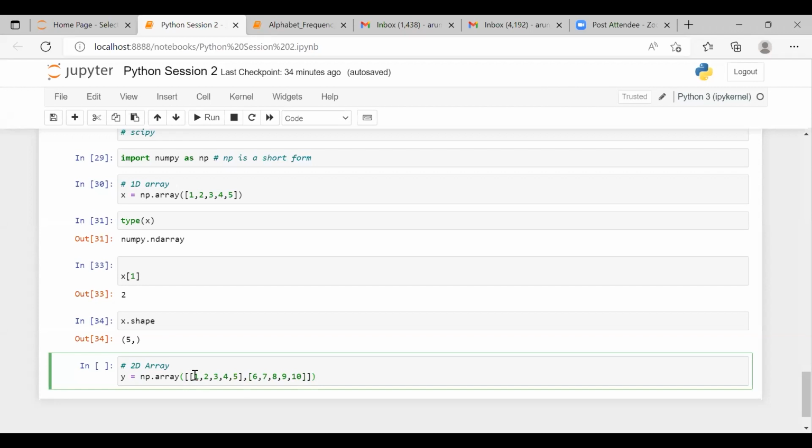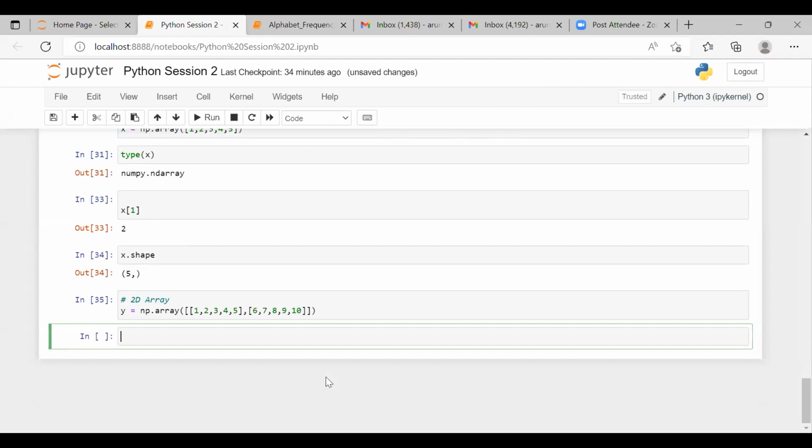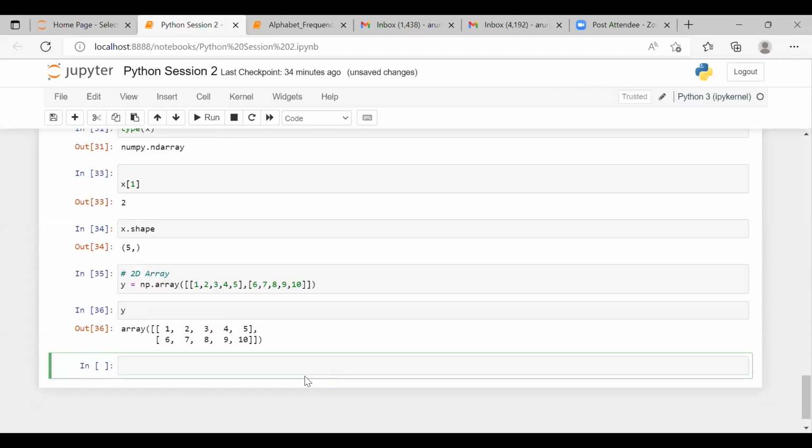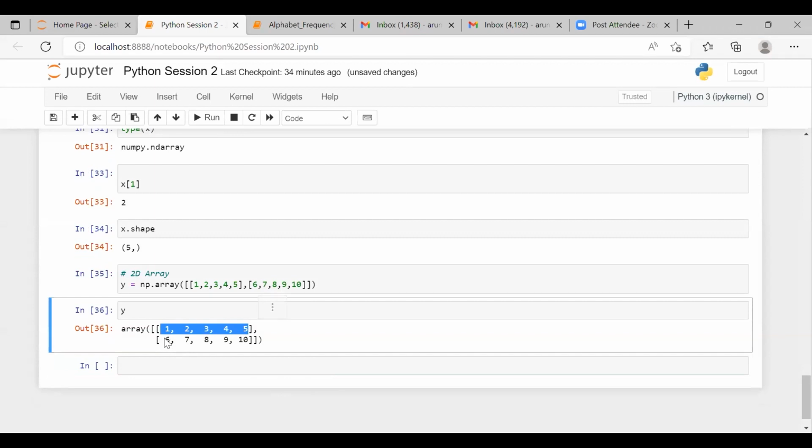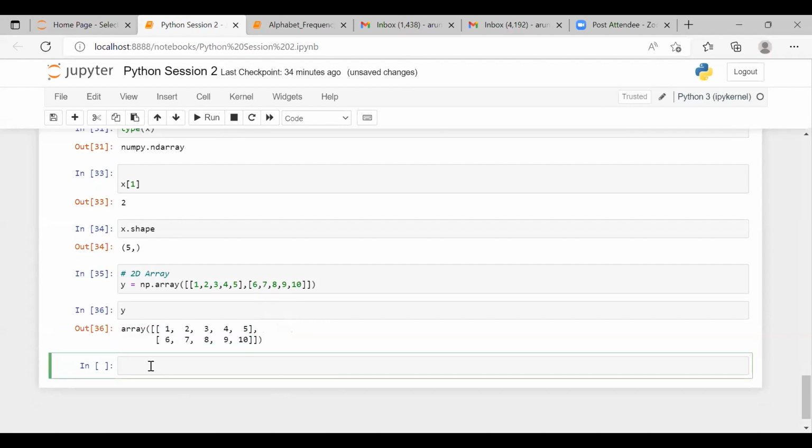So there are 5 elements here, and 5 elements here. So this is a 2D array. So how does it look? As you understand, it is like a matrix. You have the first row, and then you have the second row. You know that in a matrix there are rows and columns. So you have your rows and columns.